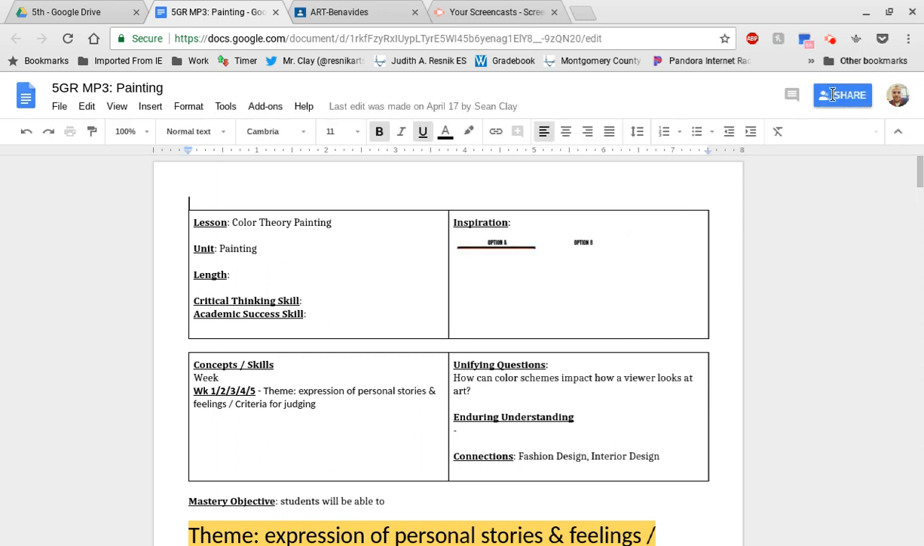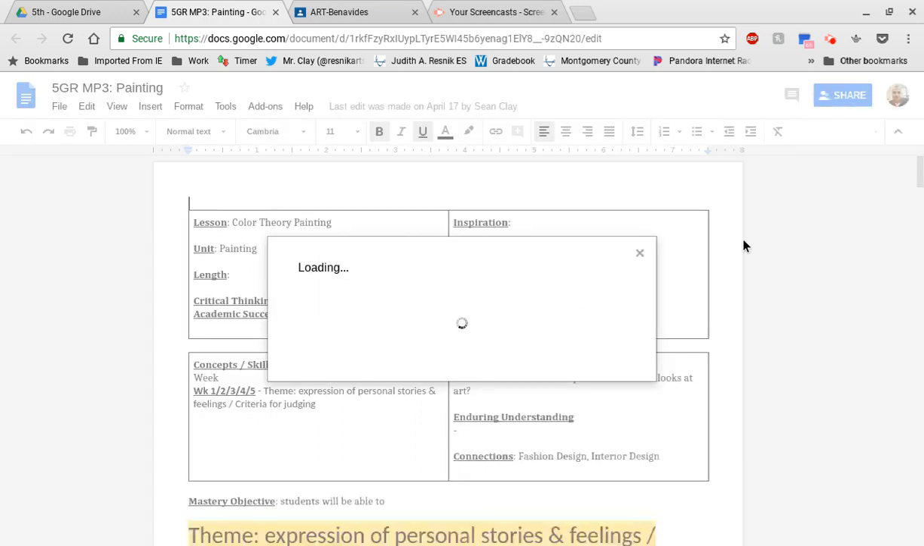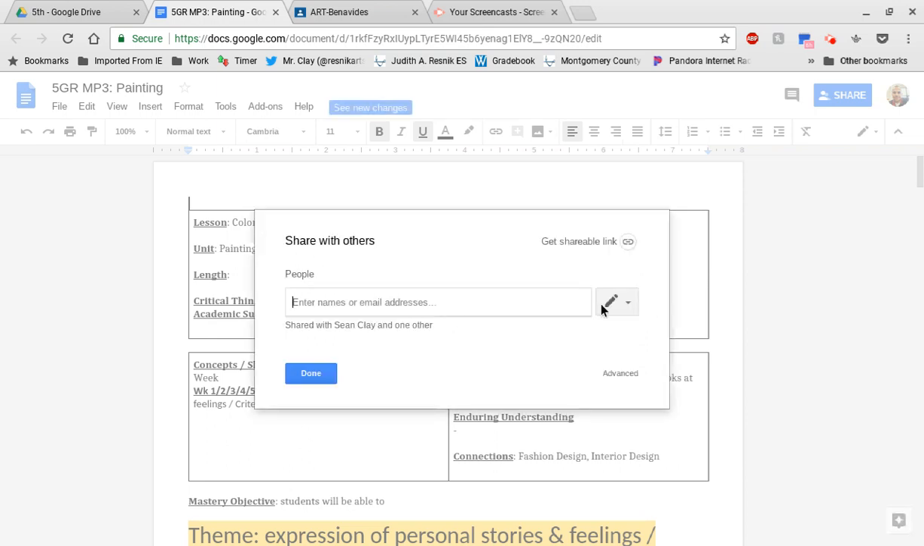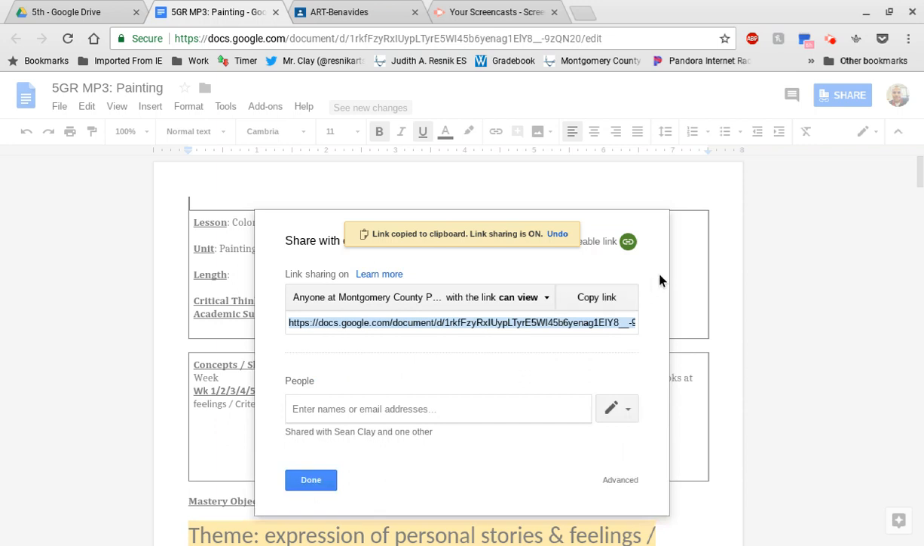So maybe I'm thinking as a student. I can go to share, and I can do a few things. I can type their name or address into there, and then I can choose, do I want them to be able to edit? Do I just want them to comment? Do I want them to just be able to view it? Or I can share this link. So I can copy and paste that.